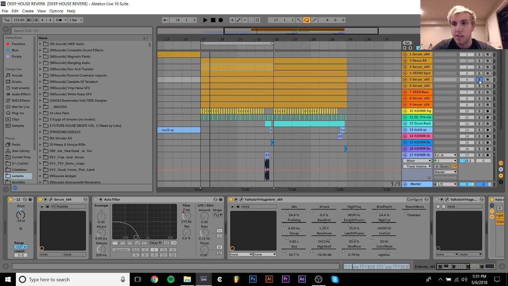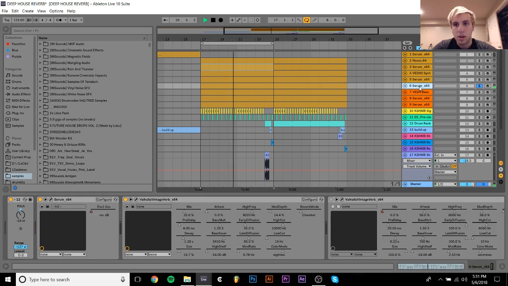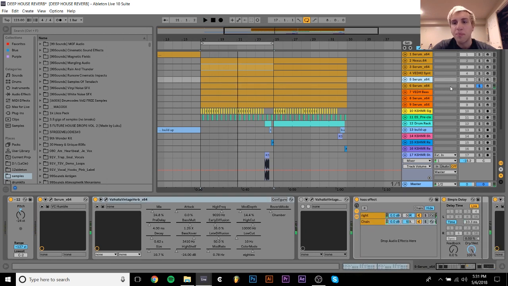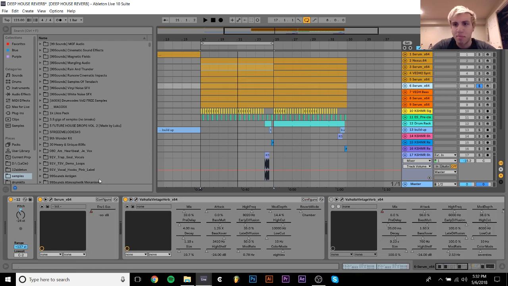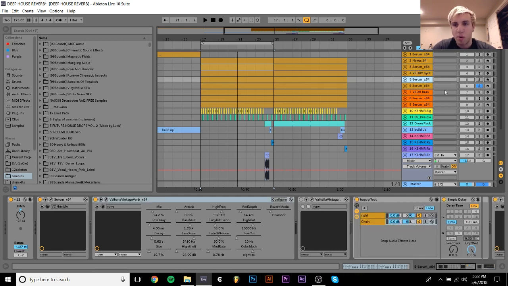I'll show you the lead, because this is a pretty good example again of what I'm saying. The lead sounds like this on its own. And it's two layers. It's this layer and then this layer. You can hear these are two very, very different sounds. I'm not layering together three of these bandpass type of leads. I'm layering together this one and then this vocal synth.